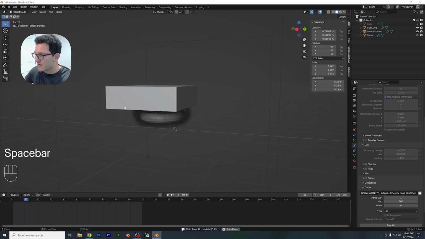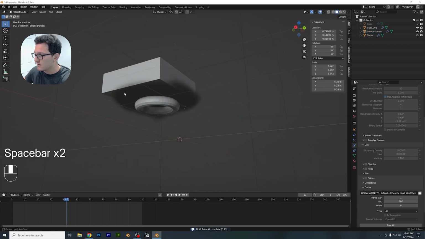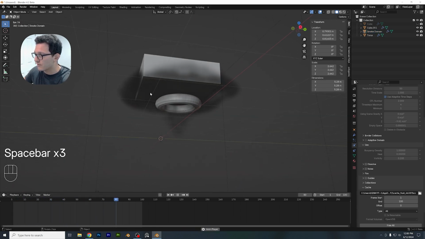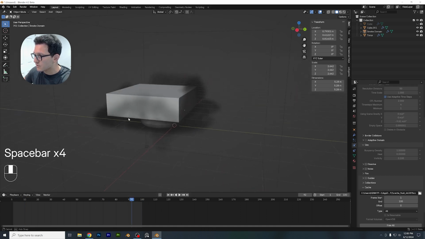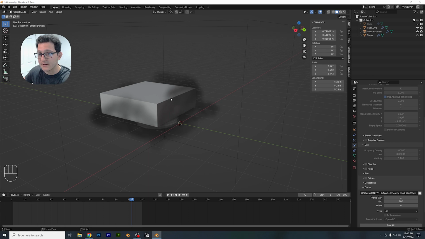All right, let's go ahead and play this back. And as you can see, the smoke has to travel around our cube. Okay, and if we go towards the end here, you can see that it's starting to push up around the sides. I want to show you one more example of this at a high resolution.